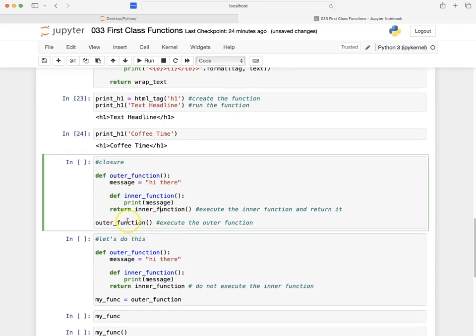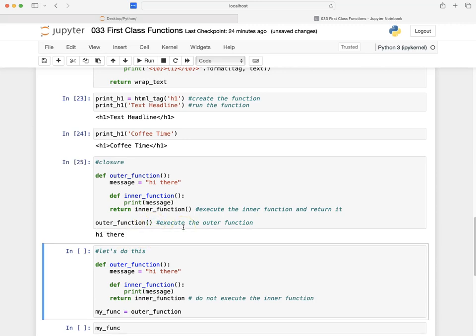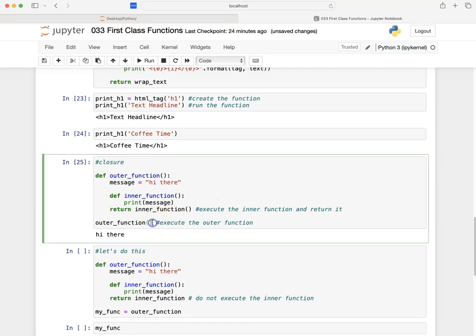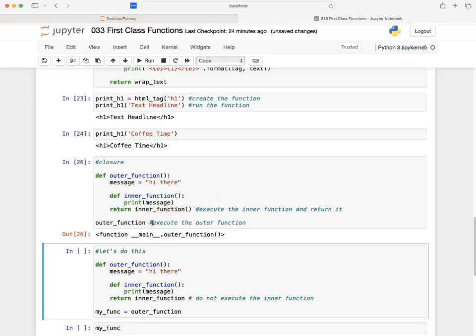So if I come to the outer function and put these parentheses and run this whole thing, I'm going to get hi there. Okay? So keep that in mind. That's what's going on. Now, if I don't put the parentheses, then I get the function, and notice it's the outer function that was returned. The outer function was returned, but it wasn't asked to be executed.